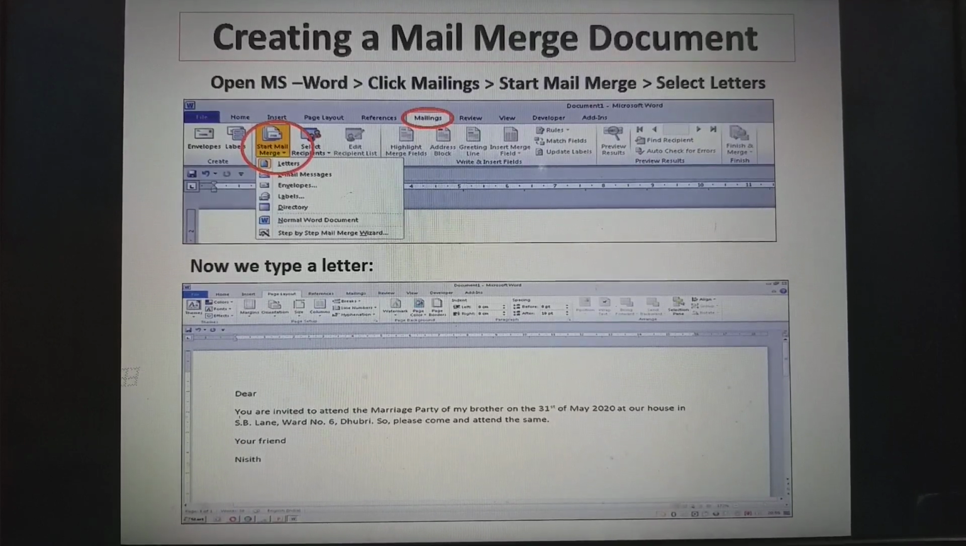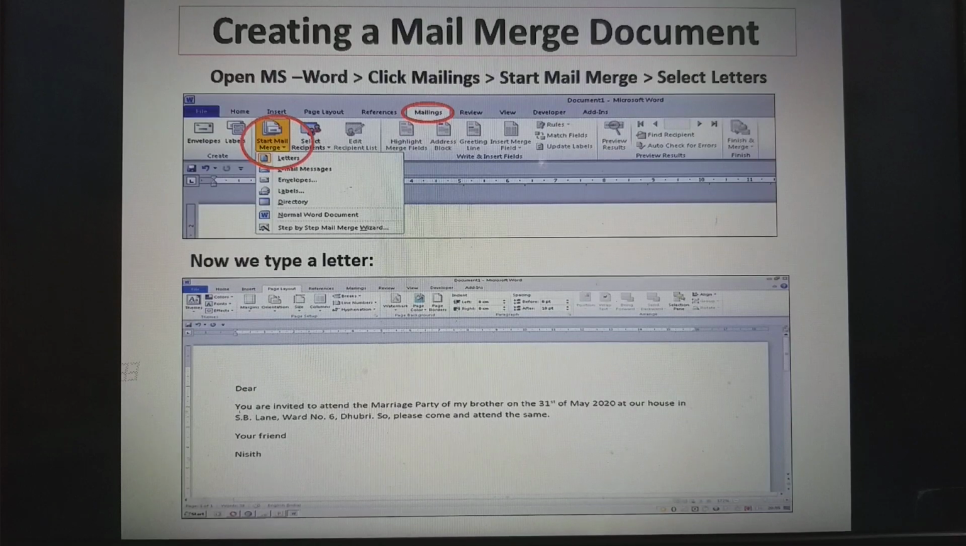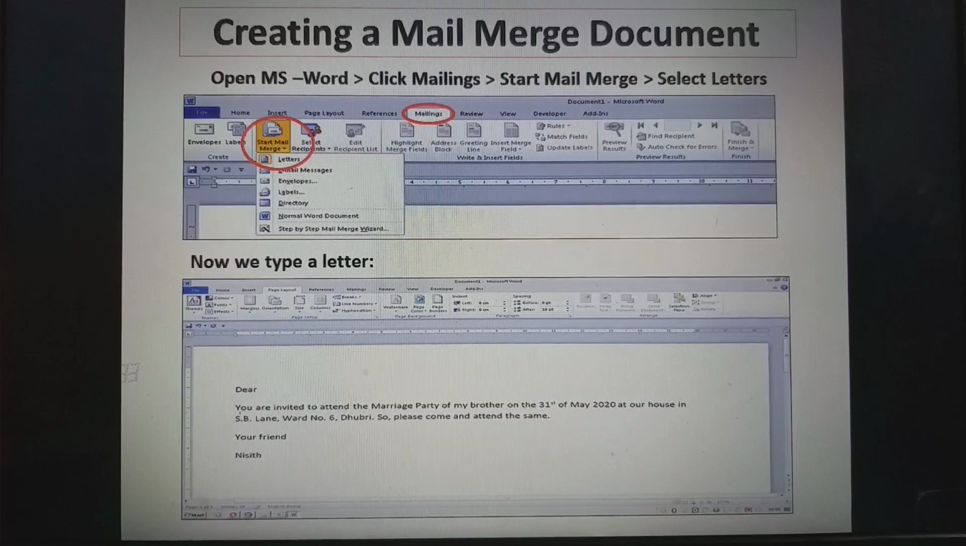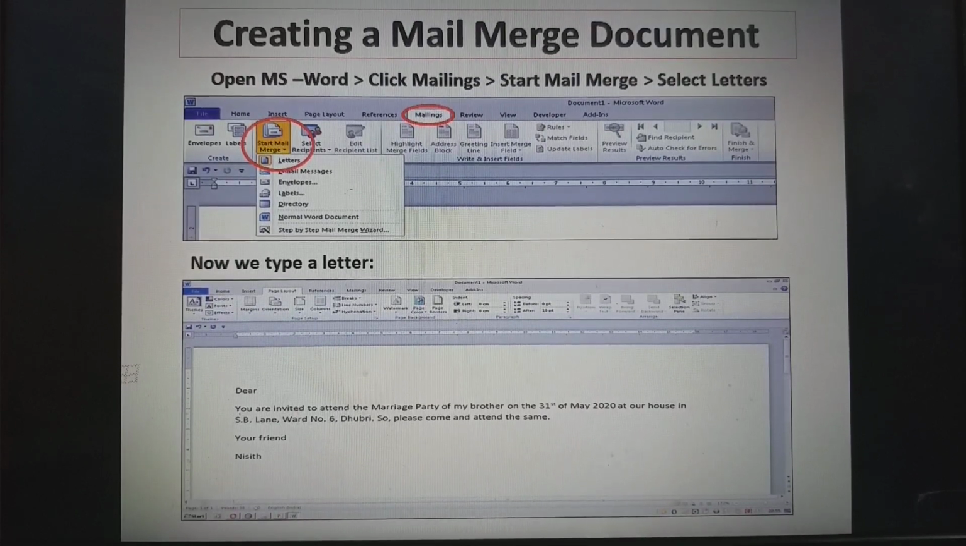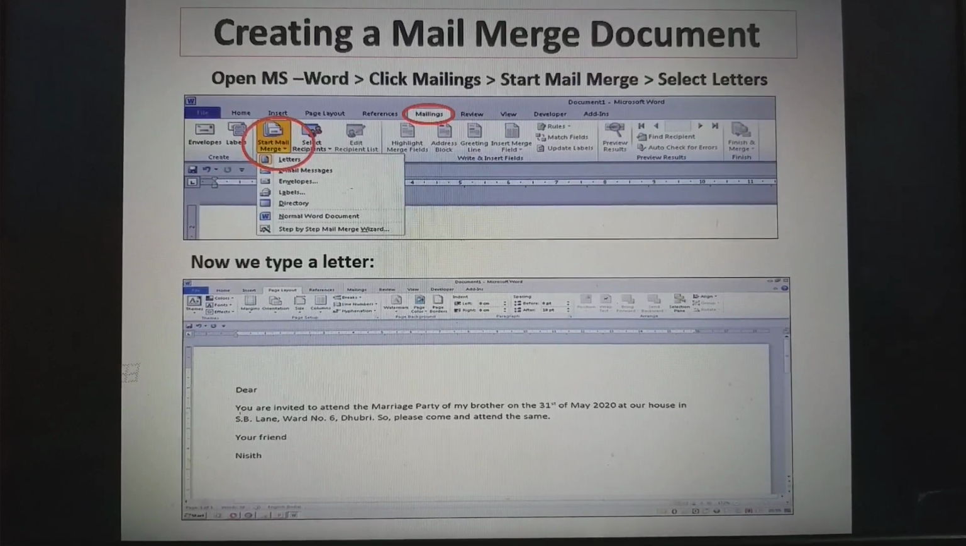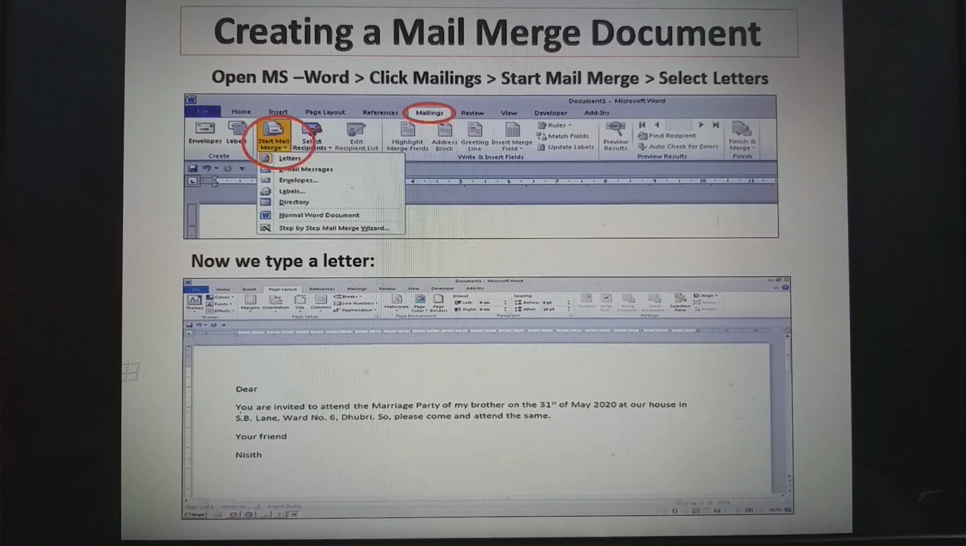Here, Nishit is inviting his friends to the marriage party of his brother. We see in the letter that there is a space after dear and there is a space above the letter. These will form a part of the merge data which will be discussed later on. It's shown in the lower window.